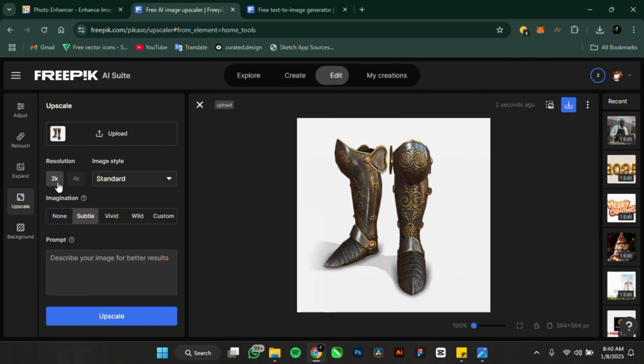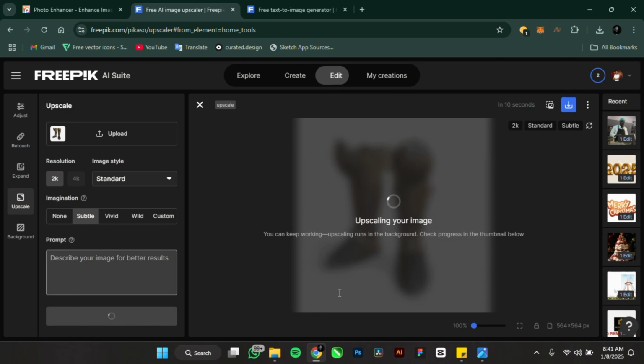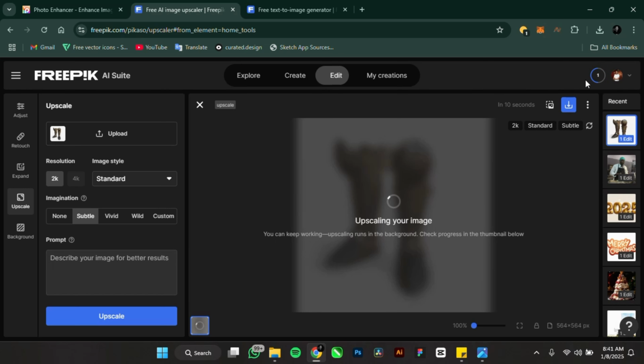You can upscale to 2K. If you want to upscale to 4K, you can read the instructions there to get it. Once I click on upscale, you can also describe your image for a better result, in case there are some details you need from the image. You can also add it here. You can see that the number up here has changed to one. That means I only have one left for the day. So let's wait for it to upscale. It can take time when it's upscaling, due to the network.